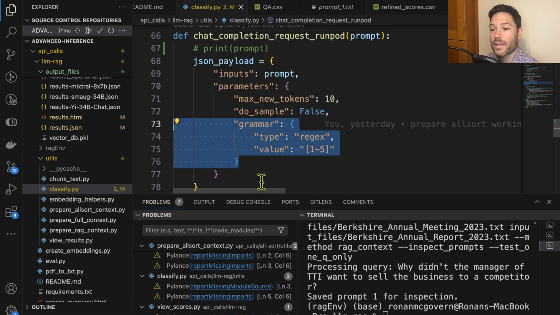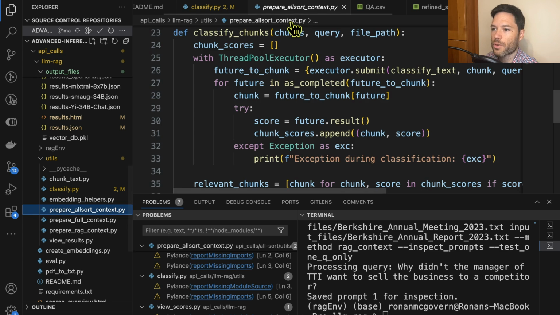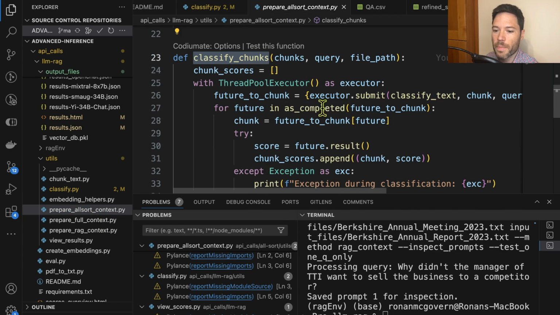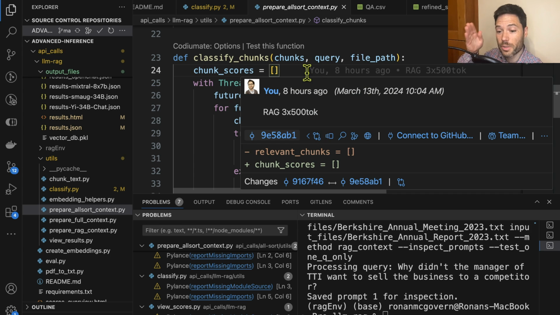And when we have back that number, we're simply able to put it into a table where we have the chunk and then we have the relevance beside it. And with that, we have a prepare all sort context script. So here I have prepare all sort context and I have a classification function. So what this classification function does is it sends requests to my GPU and it sends them very fast and they stack up because the GPU with text generation inference is able to run continuous batching of these requests. So I'm able to use the GPU with very high effectiveness, which is very good for cost.